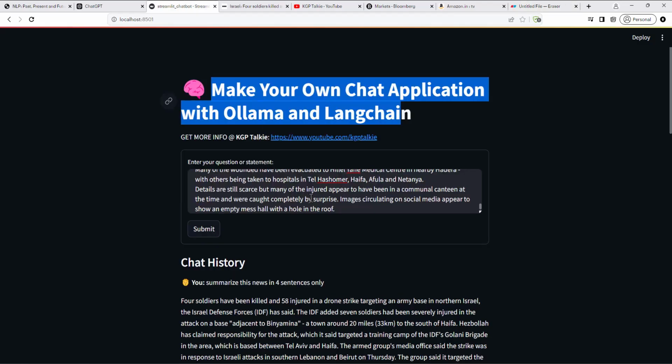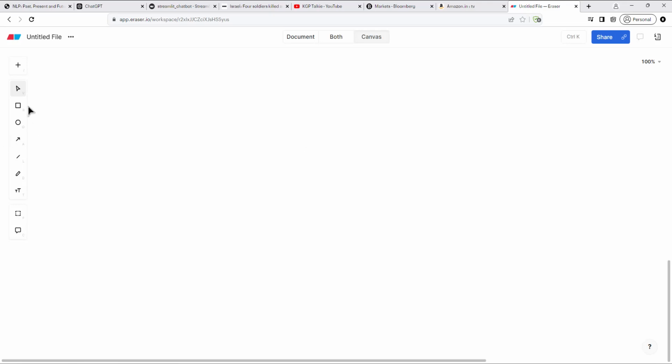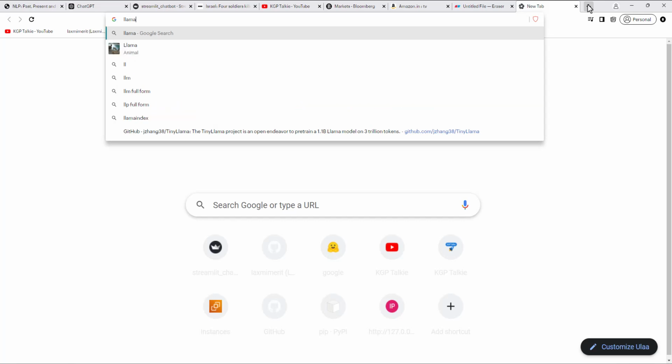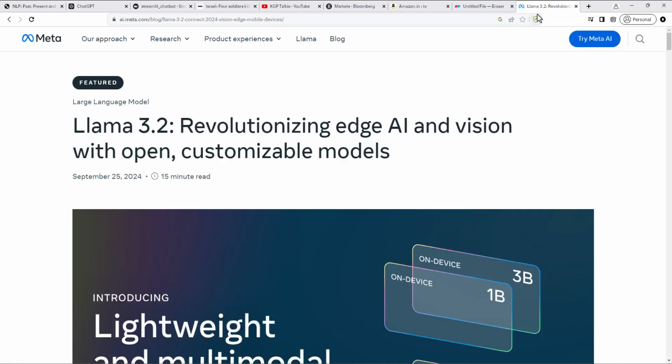I told you that there is a large language model which is running behind the scene. So let's go ahead and see how we are going to build that. First of all, we are going to select Llama 3.2. This is a large language model named Llama. This is the latest model. Let me just show you that. What is this? You have Llama 3.2. This model was launched about 2 weeks back by Facebook, and this is a very powerful model.